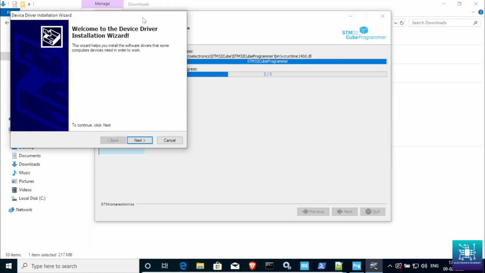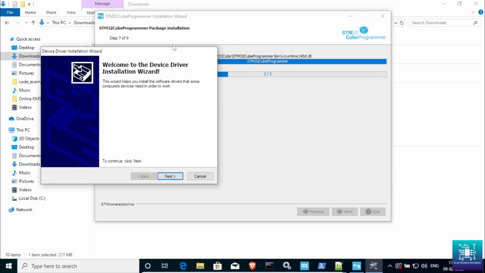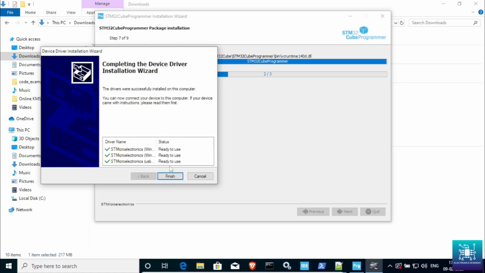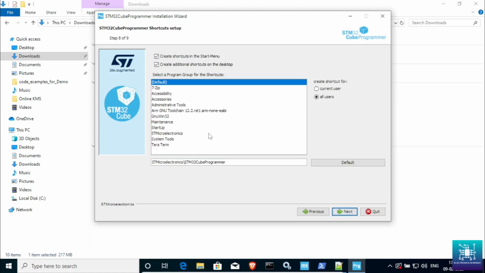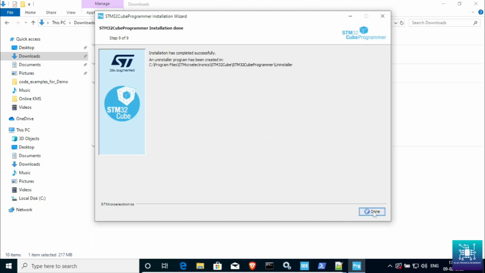Then it will ask you to install the device drivers necessary for the Cube Programmer. Just click on next and then do a finish. So the installation completes. Just do a next and create shortcuts on start menu and additional shortcuts on the desktop. Fine. Do a next. And then press done. So let's see if the icon has come up for the programmer.